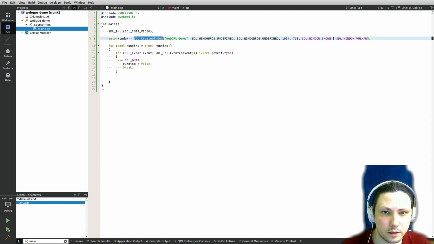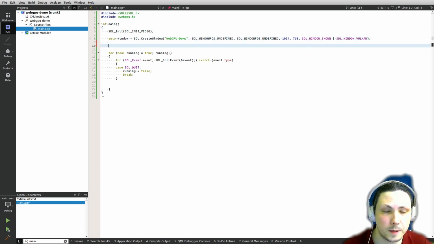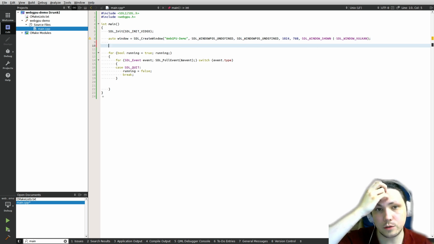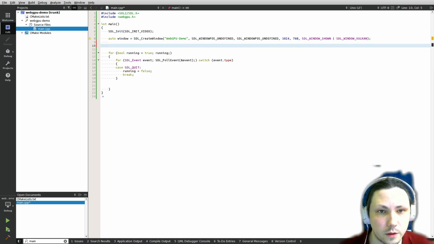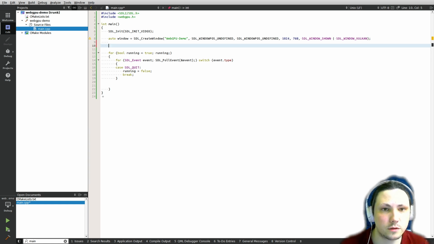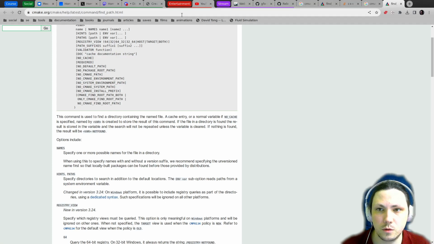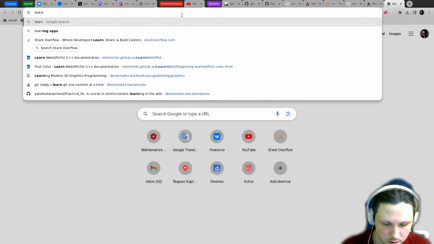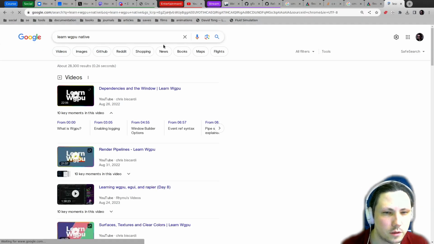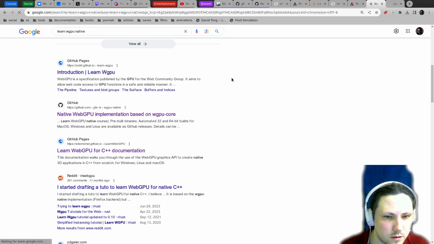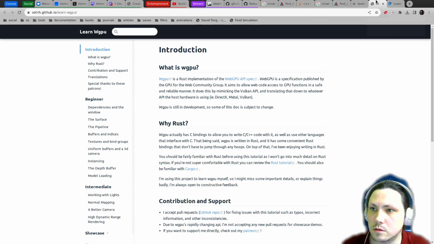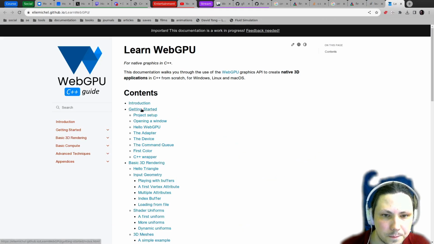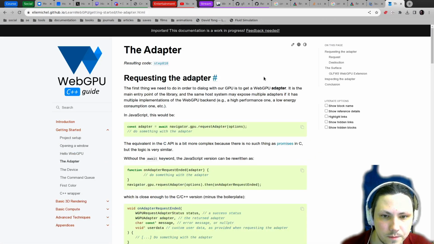So we have a window created by SDL, and we need to create a WebGPU surface connected to this SDL window. I think SDL doesn't support that out of the box, but I think I have an idea of how to do that. But first we need to, what? I don't remember. Let's go to the Learn WGPU Native site. I think it was this one, yeah. The adapter. Yeah, that's what I want.